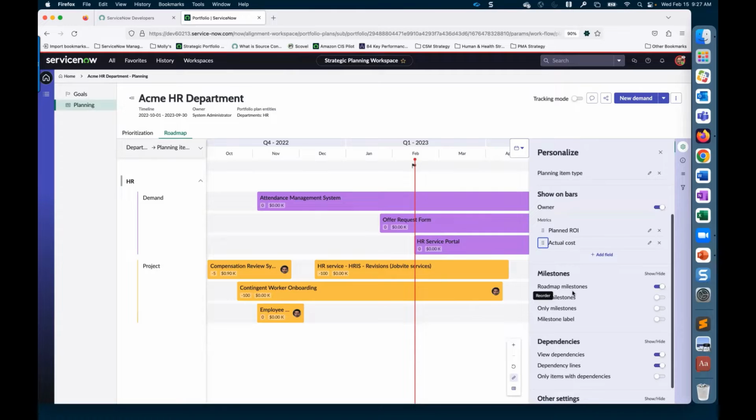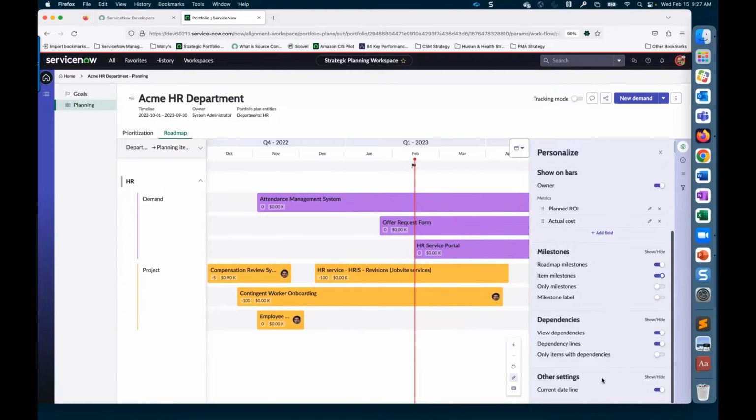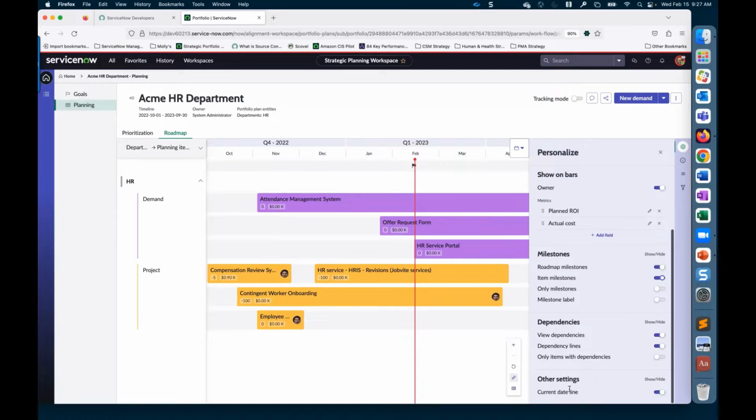If I want to see the roadmap milestone, which I have here, I've set one up. That's our SPM roadmap. If our items have roadmaps, you would see those too, and you can do dependencies and you can see that current date line.